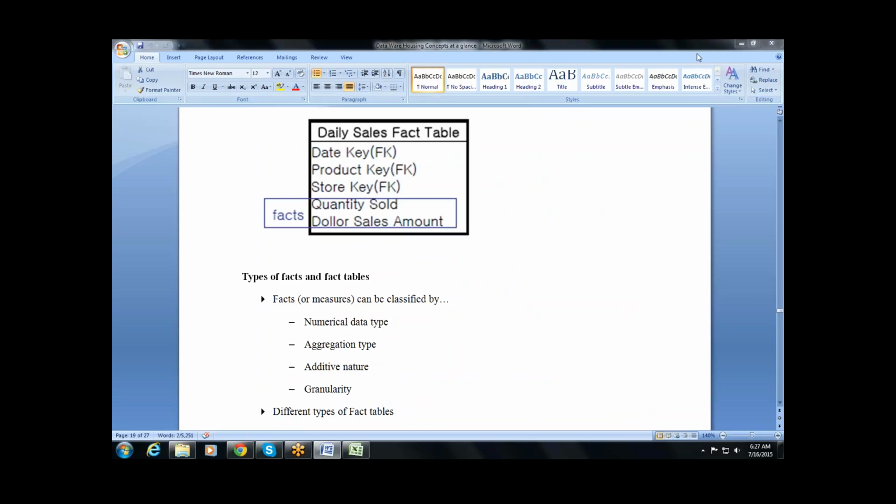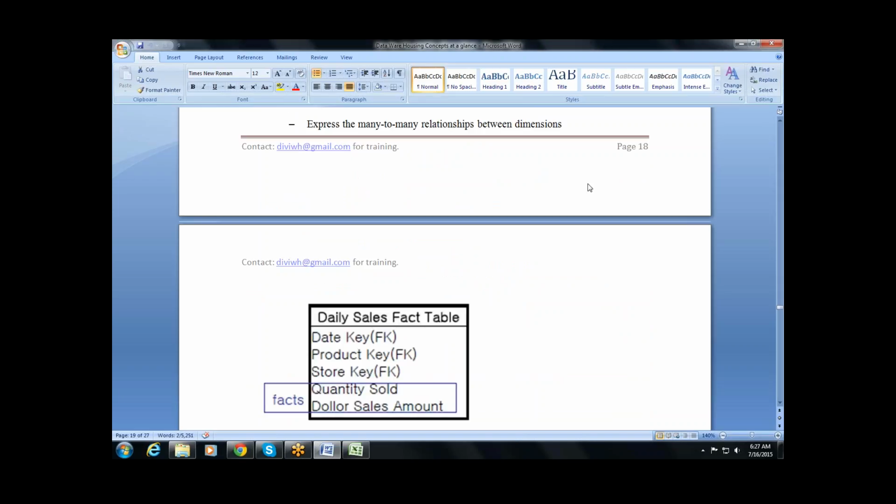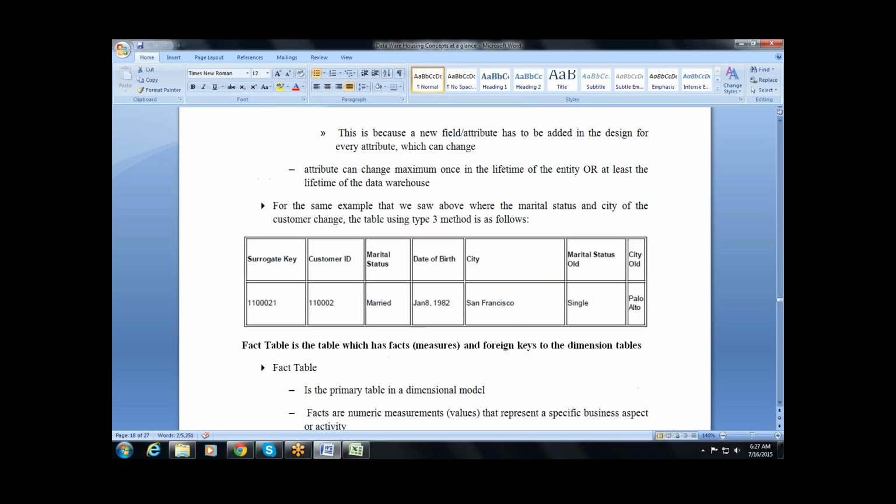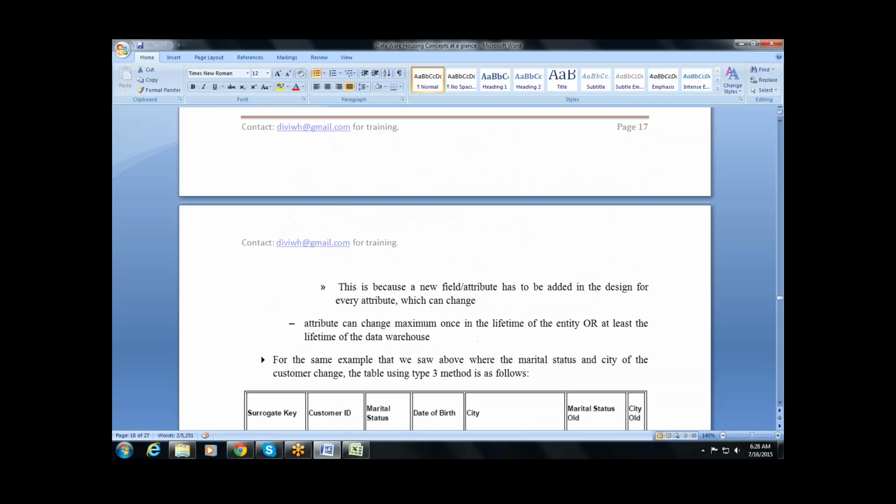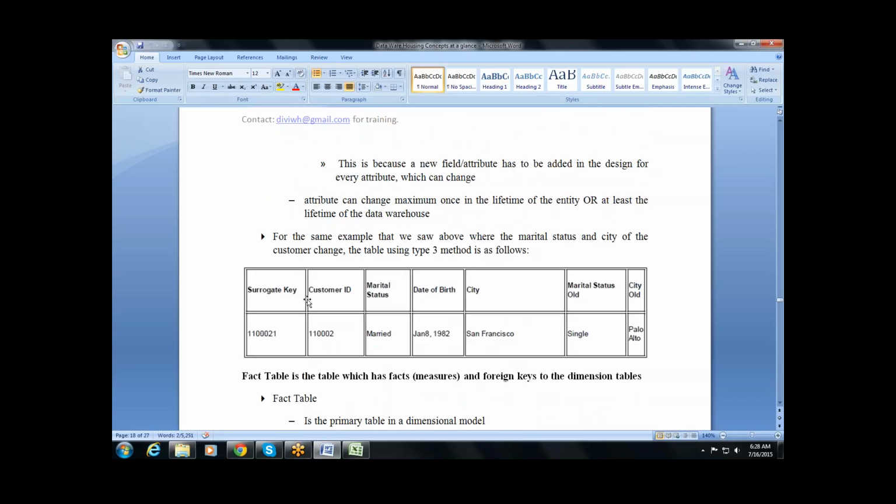In SCD type 3, there is only one record if we change the status. Do we need a surrogate key over there? That is not required, that is optional actually. If you want, you can use the surrogate key, otherwise you can remove it. Since I have the example here, I included it, so you can ignore this surrogate ID. This is not required in type 3.